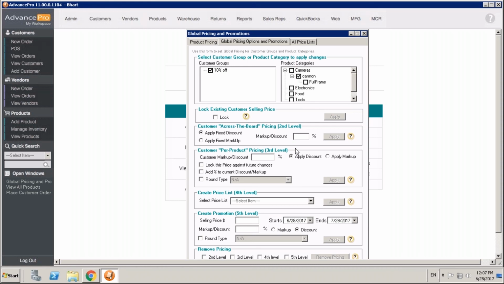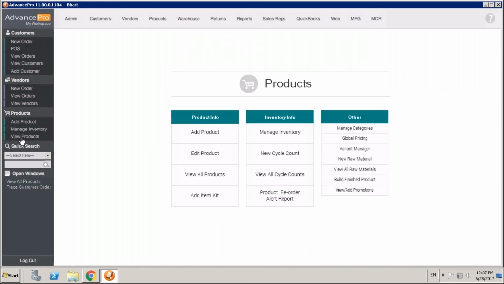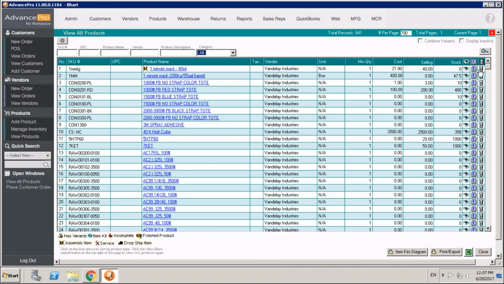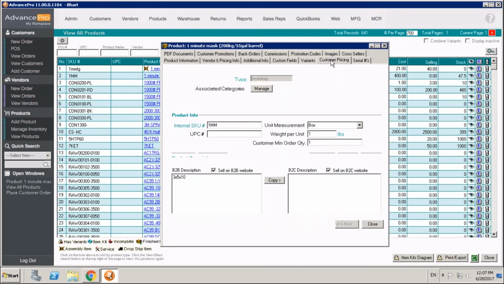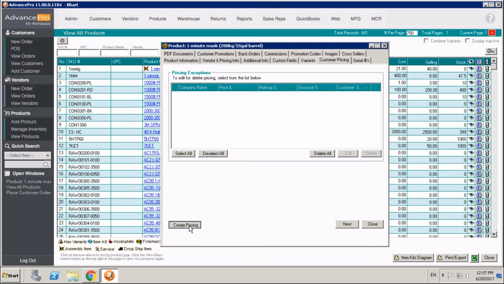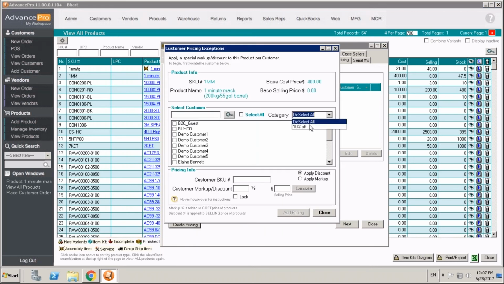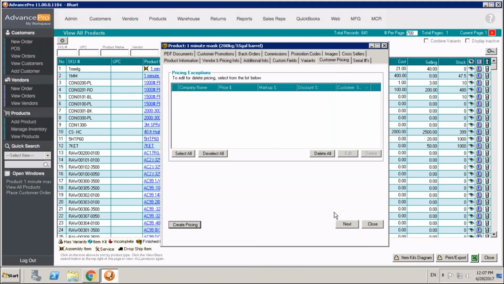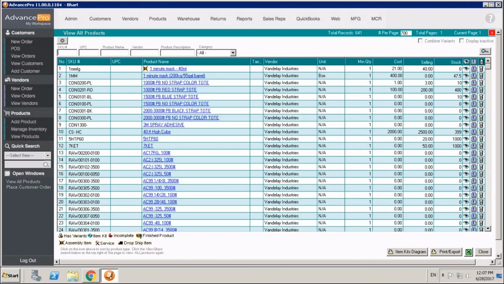So we can do per product pricing as well. And that's another area, if we go to a specific product, where we can look at the specifics of a customer group and manage that group as a whole. So that's from the customer pricing tab. We hit create pricing. We choose our customer group, and our group gets checked off automatically. So we can create a pricing rule for this product on that group. So that's just a couple of ways we can use customer groups.